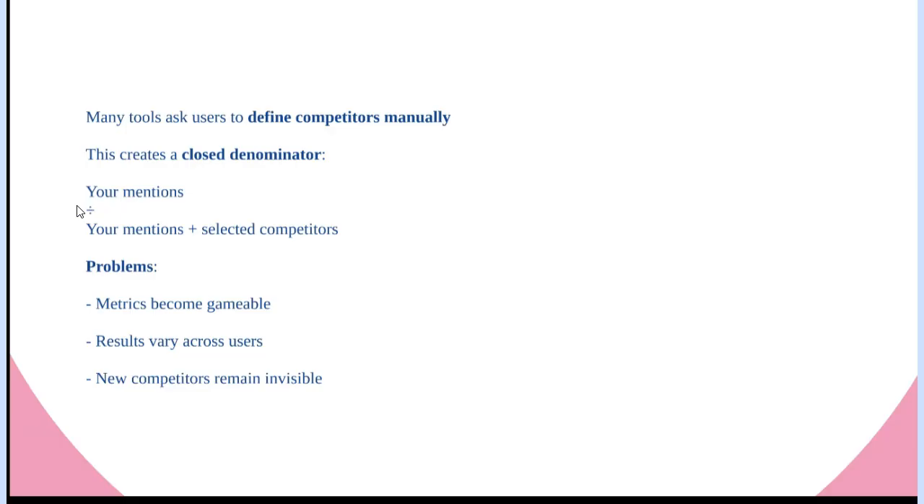This creates several problems. First, the metric becomes gameable. Remove a strong competitor and your share of voice immediately increases. Second, numbers become impossible to compare across companies because everyone defines a different competitor list. And third, new competitors can remain invisible. If a new brand starts appearing frequently in AI answers but isn't on your list, the tool won't capture it. Your dashboard shows a market that exists only inside your configuration, not the one that AI actually sees.